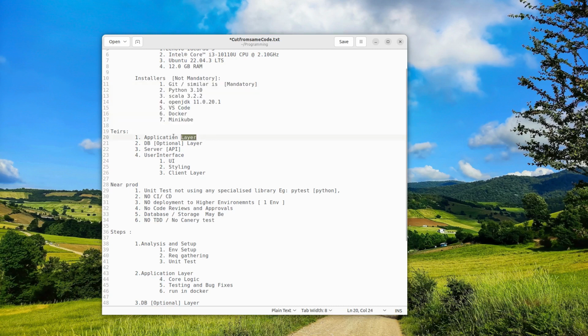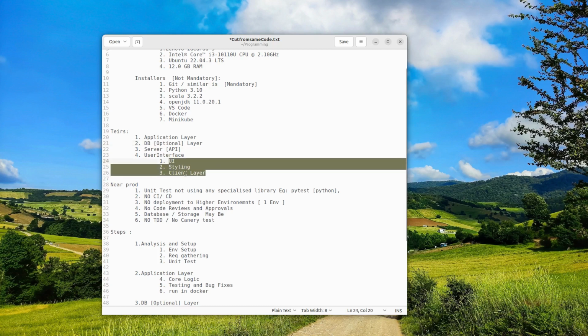So first thing is we're gonna build an application layer, and for this session we're gonna skip the DB part. We can have a server. We'll have a user interface, and we can have a UI styling and client layer.